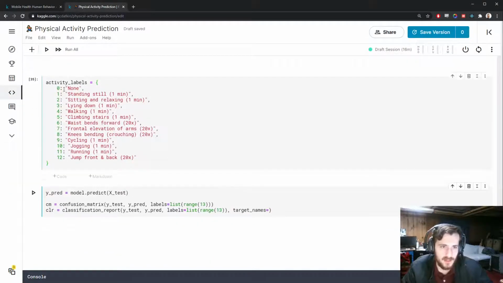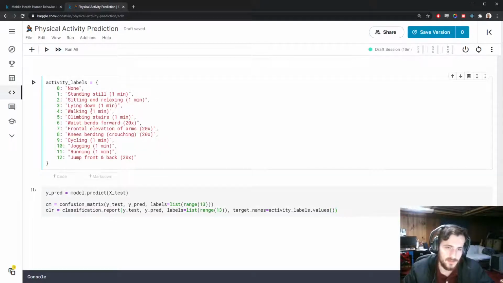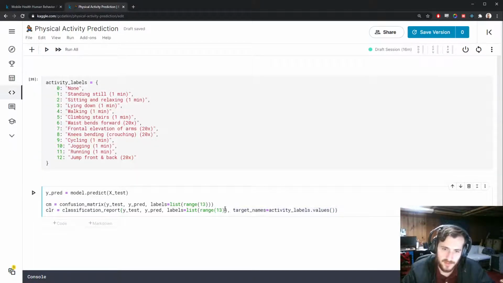Now we can use that. We can use activity labels dot values as our target names, and so that will be the values of the key value pairs, and that will match up with all of our labels.